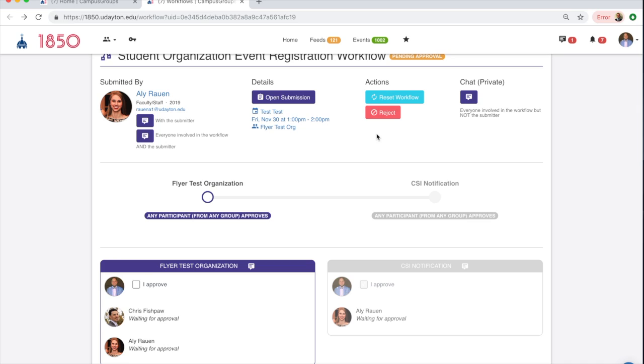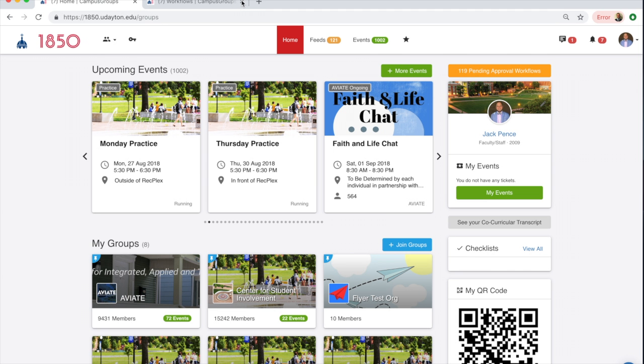If for some reason you, as the advisor, need to reject or disapprove this organization's event, you can do so by hitting the reject button. This sends a notification to the student and the other approvers that you have denied this event. We encourage you to use the message features to let the student know why their event was rejected.